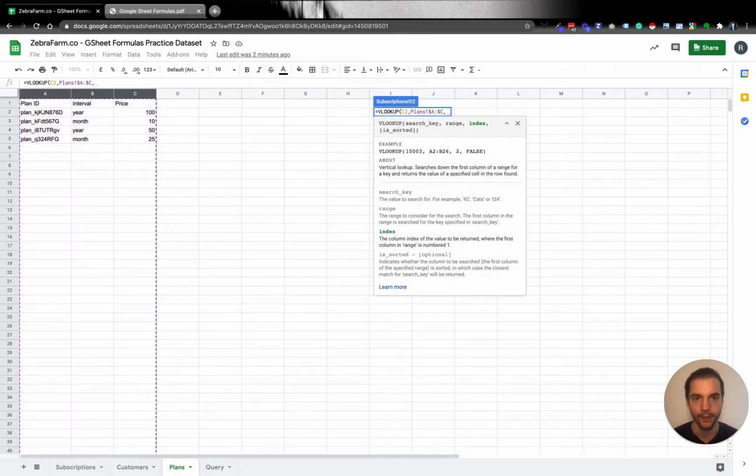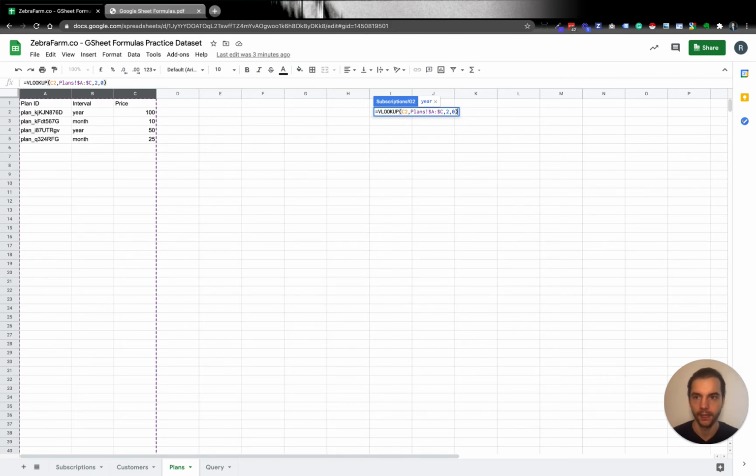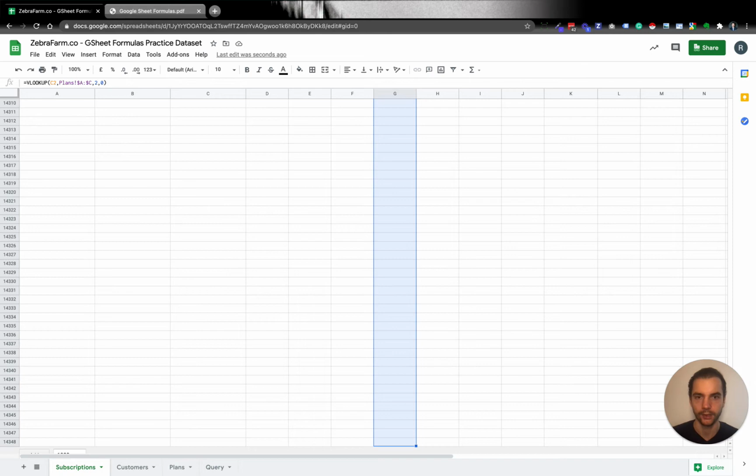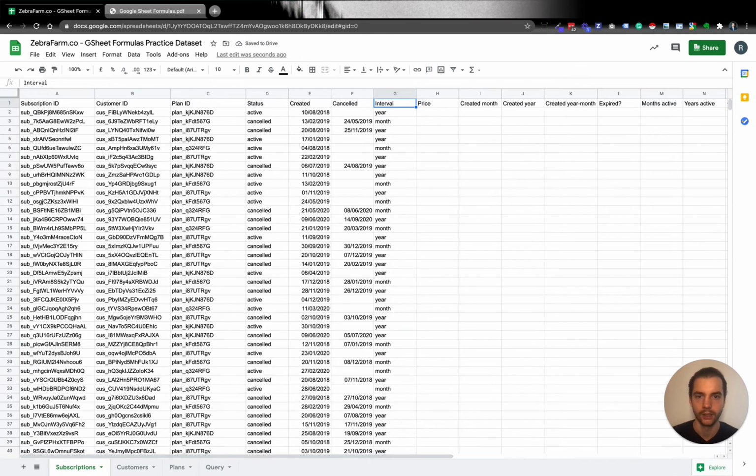Then we hit comma. And then we want to do an index. The index means which column do we want to return. In our case, for the interval column, we want to return the second column. And then do we want to have an exact lookup or a close match? In this case, we want to have an exact lookup. So 0, enter, and then it finds this is a yearly plan. If we then Control C and then select this all the way down, it will find year and monthly intervals.